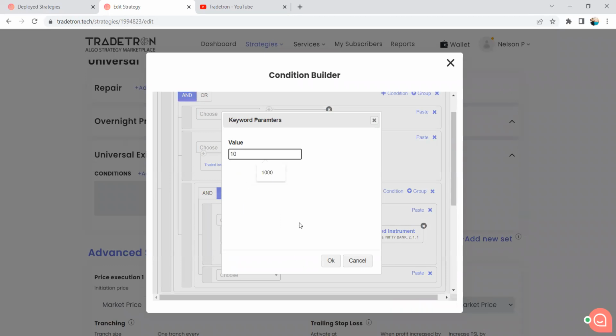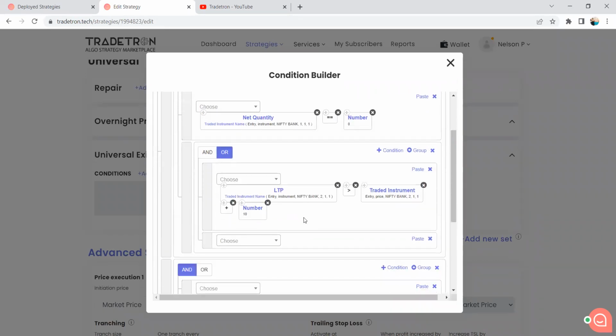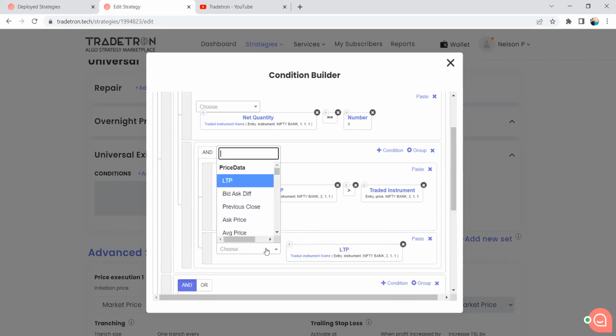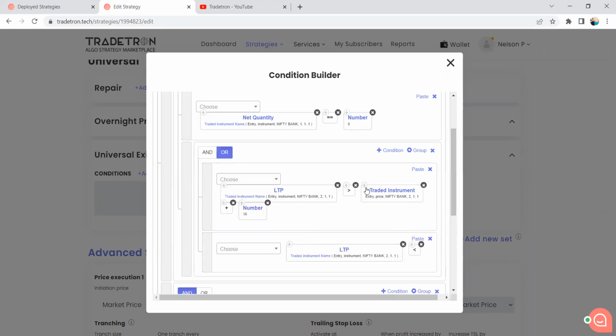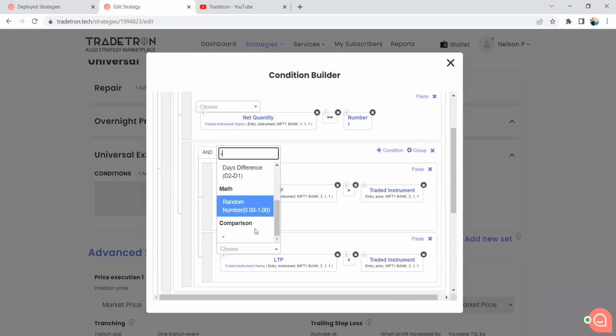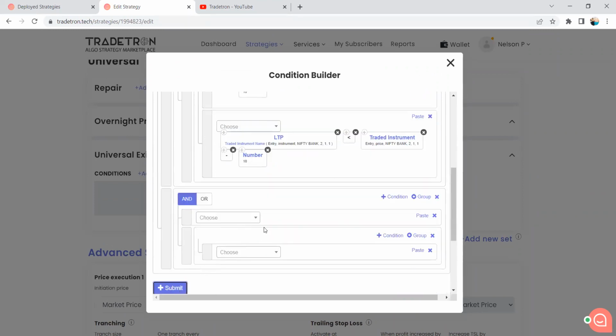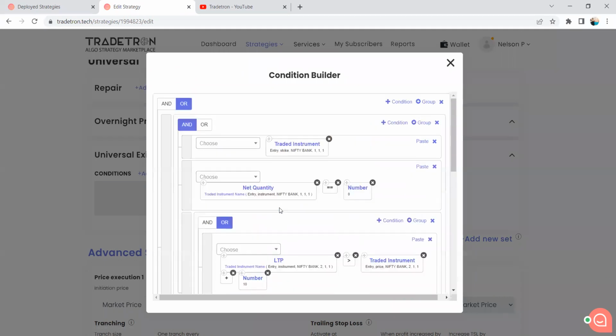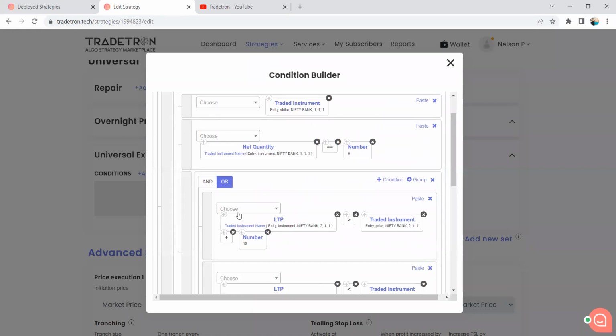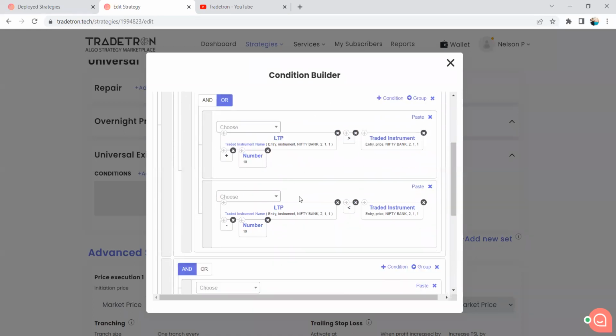All right. And we will simply copy paste now elsewhere. So for example, now if I want to put a target, I will use LTP is less than traded instrument entry price minus number 10. All right. Number 10. So this is basically the put option stop loss and target. So we are checking that the call option has been traded and it has got squared off. So we will use the universal exit in order to square off the put position.